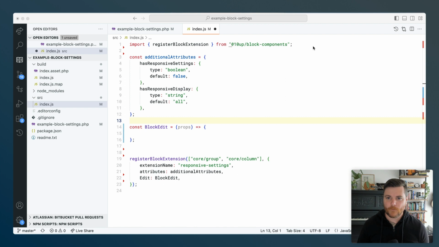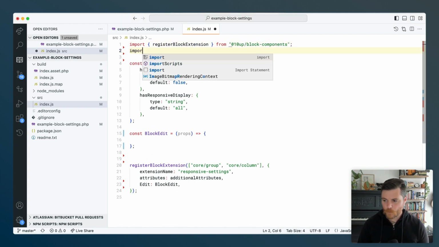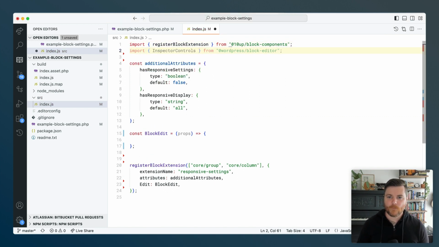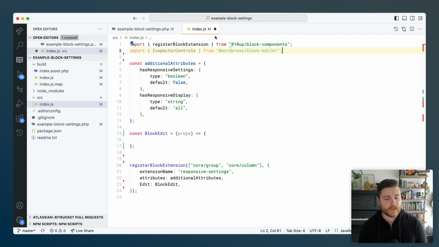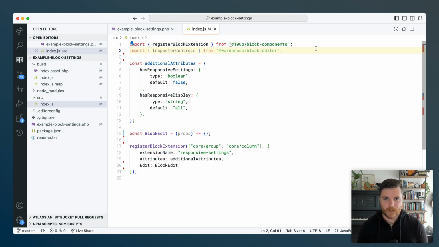So in order to do that, first we're going to have to import it. We're going to import InspectorControls from the WordPress block editor package. So we'll be importing some stuff from the components later, but right now we're importing from the block editor package because that's where these sort of block editor specific things live. And I'm going to save it.